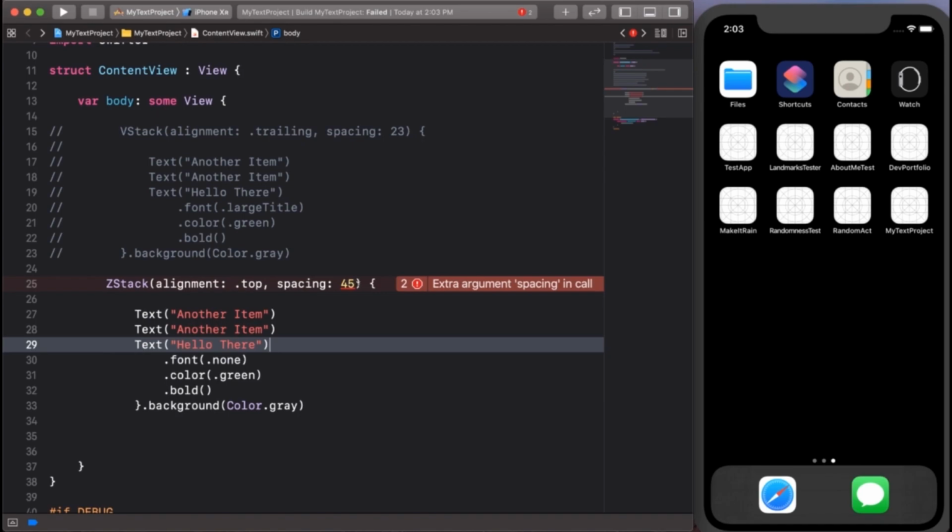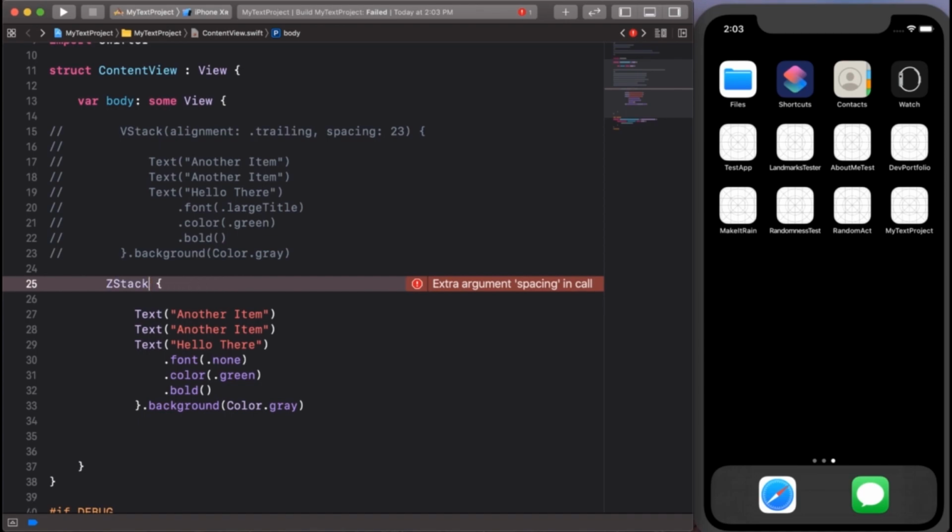So it says that spacing, extra argument spacing is being called, which is not allowed. Why is that? Well, the reason why is because we don't need spacing if things are actually stacked on top of each other, right? Makes sense. So that's why we're complaining here. And to make this disappear, we just get rid of it. And we can get rid of also the alignment and everything because we don't need any of that.